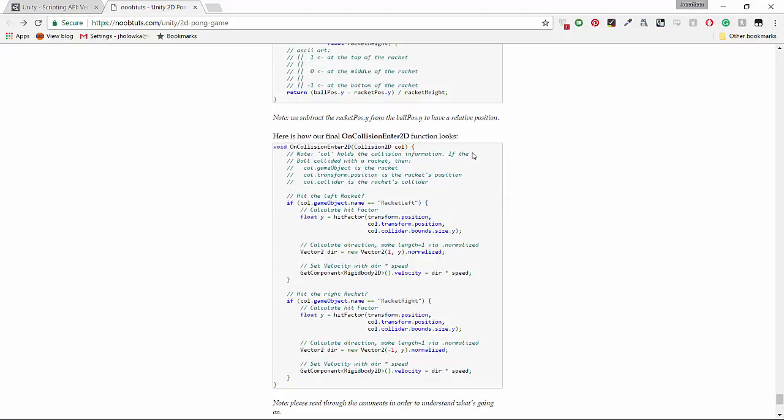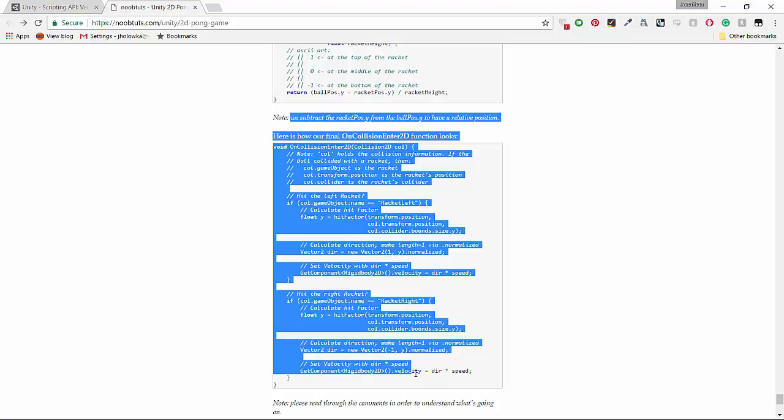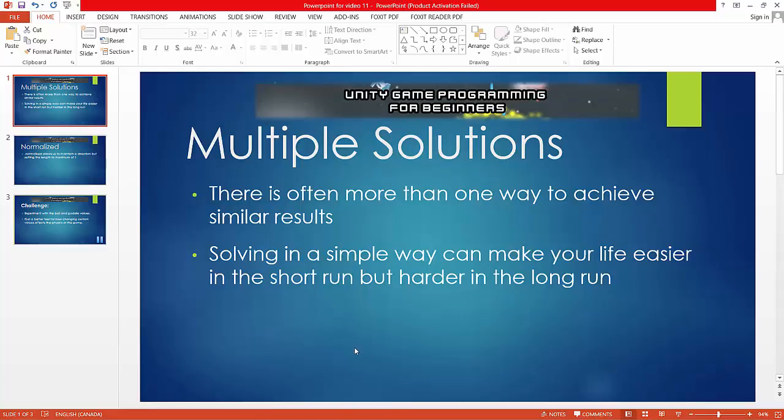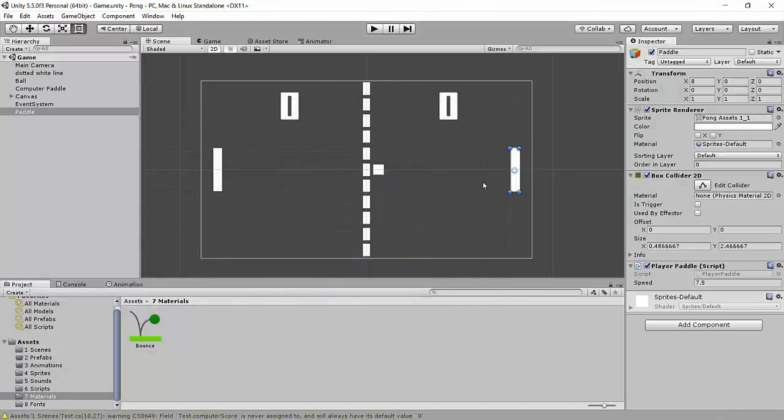But if you do want to challenge yourself, you can go to this tutorial here and try implementing the harder way. But for now, I'm going to show you the easier way to add some variety into your ball. So let's go over into Unity.